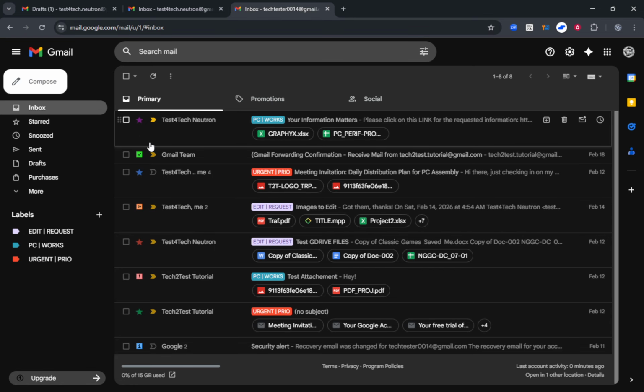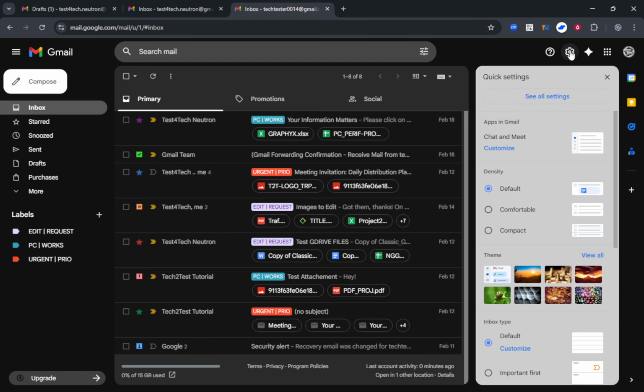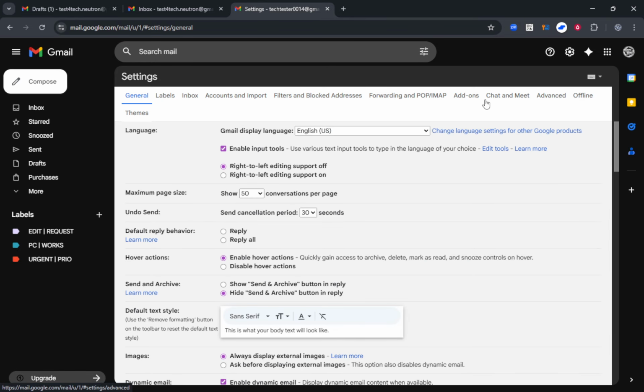Start by opening Gmail in your web browser and signing in. Once your inbox loads, look to the top right and click the gear icon to open settings. In the panel that appears, choose See All Settings to open the full settings page. You'll land on the General tab.